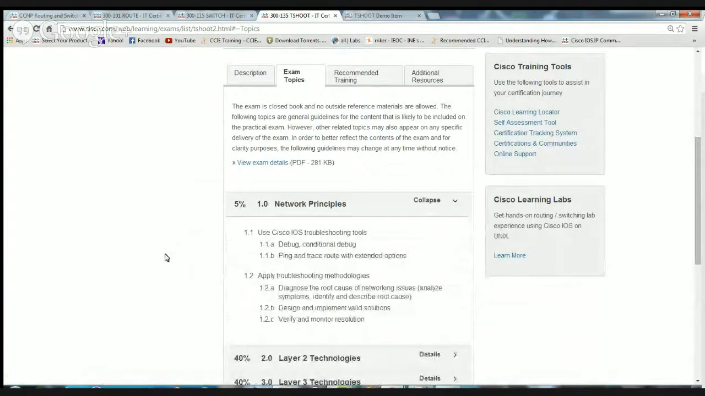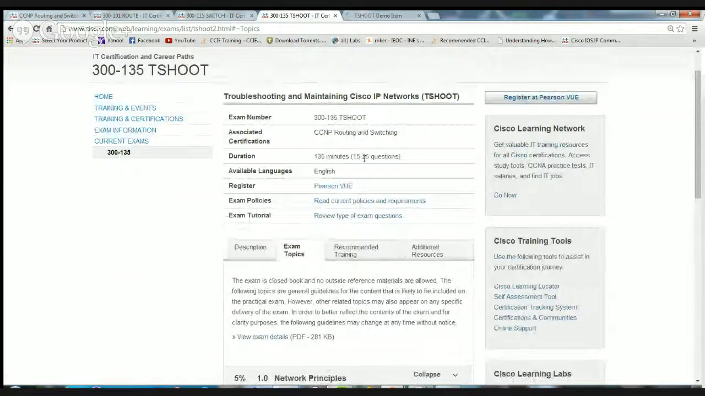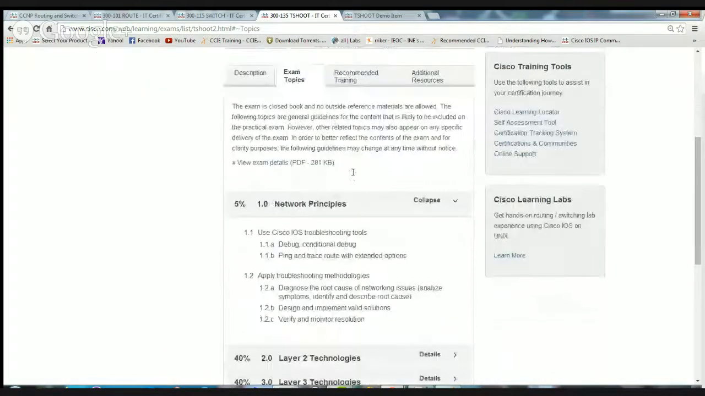So basically what's going to end up happening in the exam is you're going to get, they say 15 to 25 questions. Well, that doesn't mean 15 to 25 individual questions. When I took my T-Shoot exam, it was 3 or 4 multiple choice questions where it's like, is this equal to that? And they'll give you whatever the correct answers are. And the rest of it was on the command line trying to figure out what the problems were.